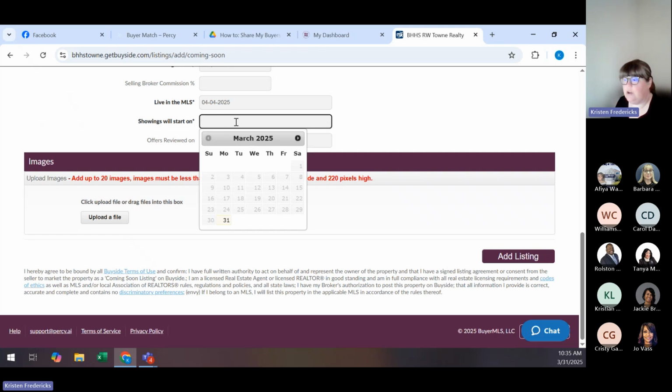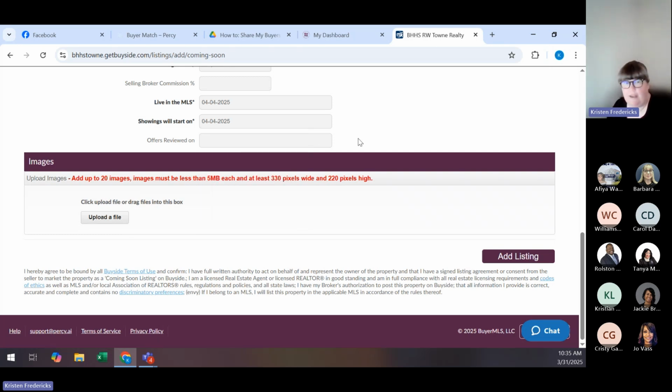And of course, your showing dates should always be the same as your time that is live in the MLS. If you have an offers reviewed on section, you are certainly welcome to put it in there. And then we get down to images. If you have not had your professional images done, this comes up pretty often.